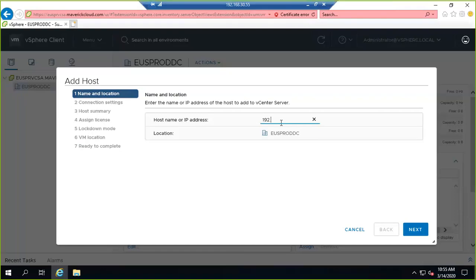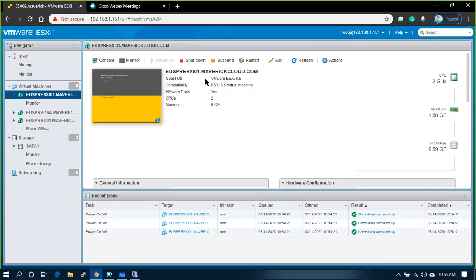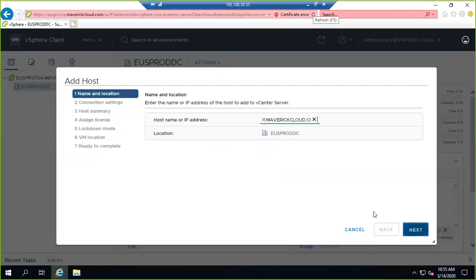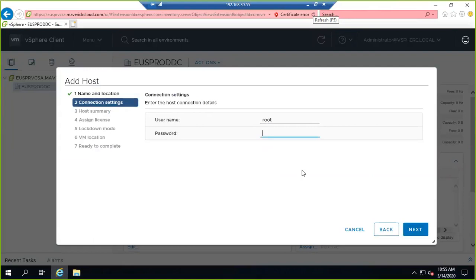So 192.168.30.51, or else the ESXi 01 name, this also works. Okay, so it's up and running. Let me try it out. Next, what is the username? Root. And what's the password?